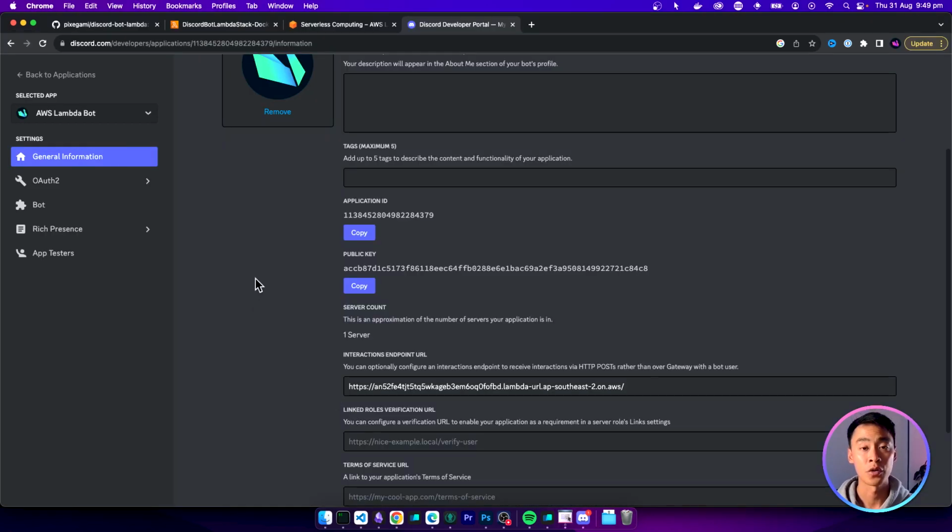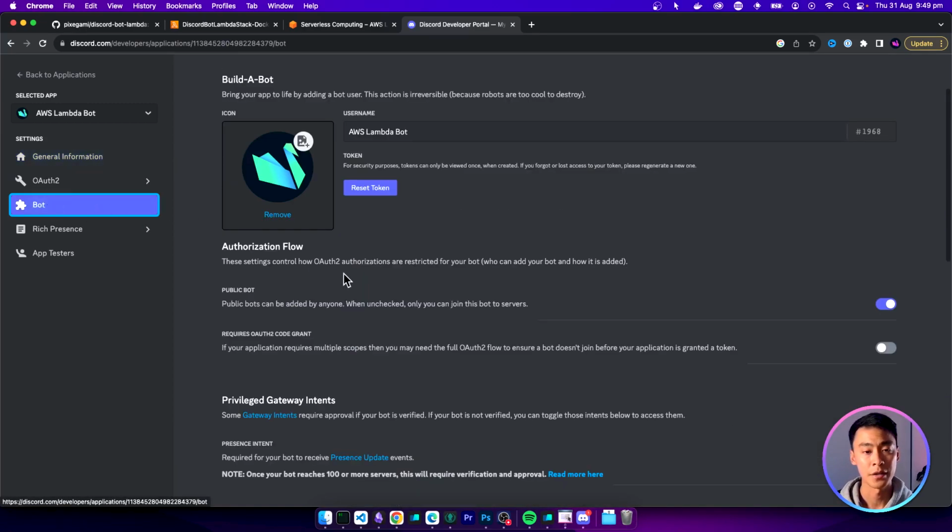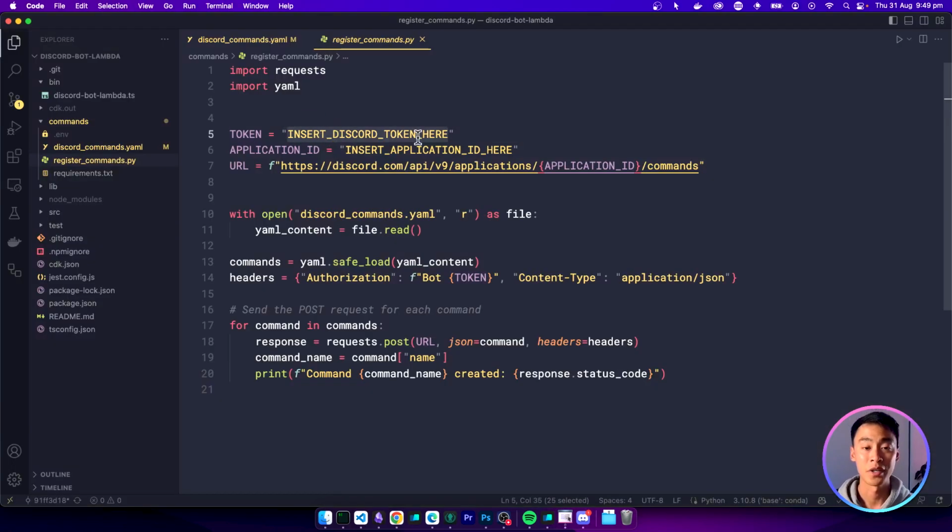So to do that, go to your developer portal and then click on the bot. And then for the token, click on this reset token button. And you're only going to get to see it once. So copy it and keep it somewhere safe, because if you forget what it is, you're going to have to reset it again and the old token will be invalid. So click that and you'll get a copy of your token. And put that token in here.